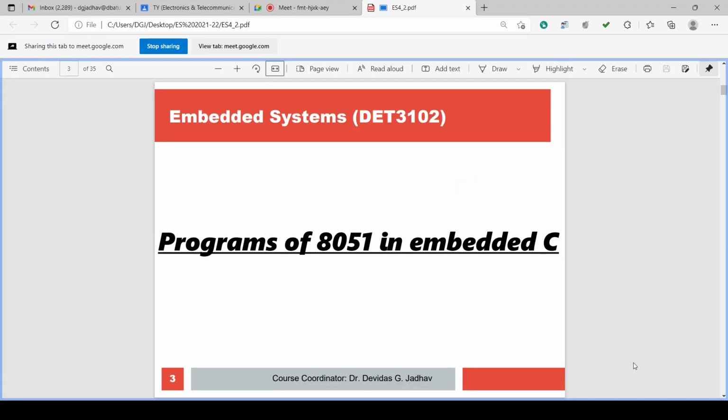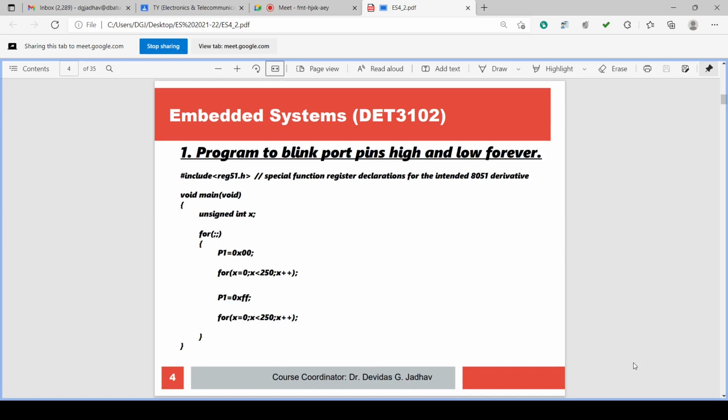Now let us check the programs of 8051 in embedded C. In this, we have discussed the first program to blink port pins high and low forever. In this, we are using the port P1. Port pins of P1 are a total of 8 input output lines, and we have the usual constructs.